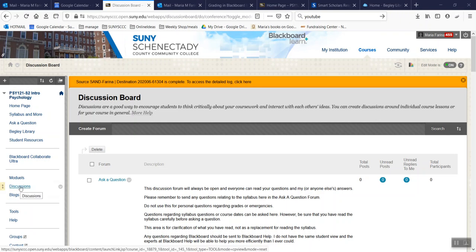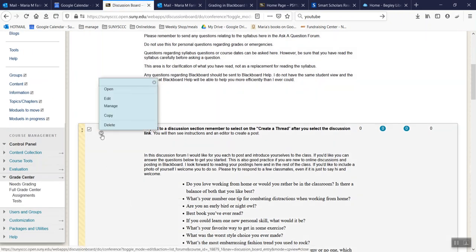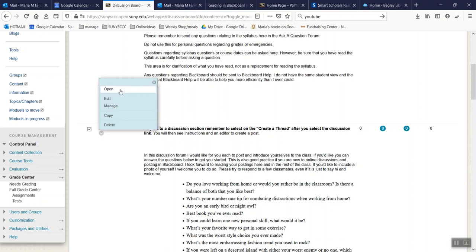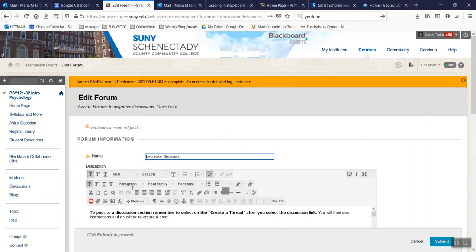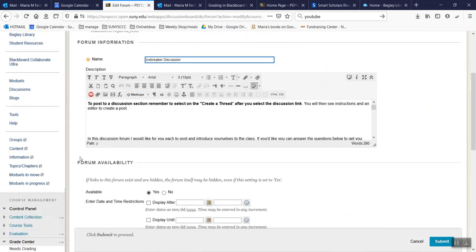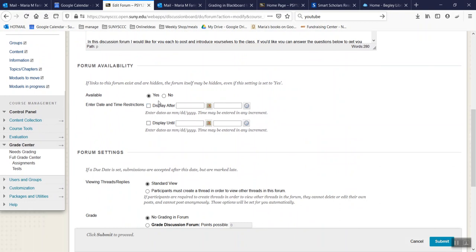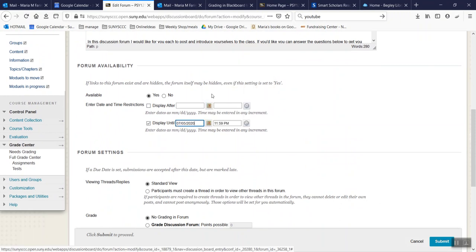So for the grade book, I'm going to start with my discussions. Their first discussion is an icebreaker discussion. So to put that into the grade book, and this is really the case with any assignment, you just go into the edit mode for that assignment, make sure it's available, set your date and time restrictions. So this needs to be done in the first week of class. So it's due on Sunday at midnight.